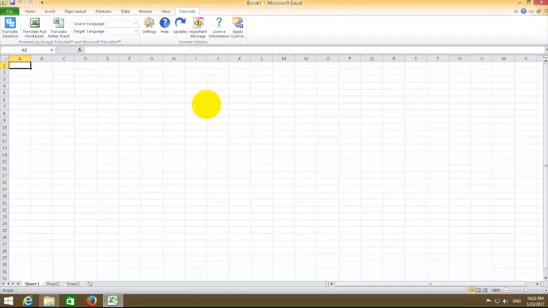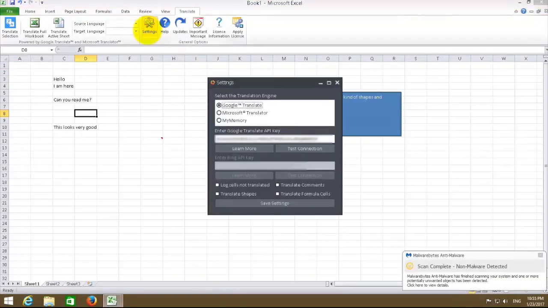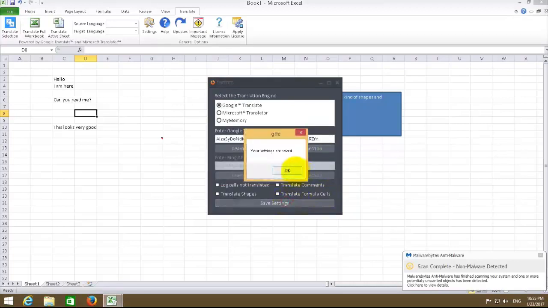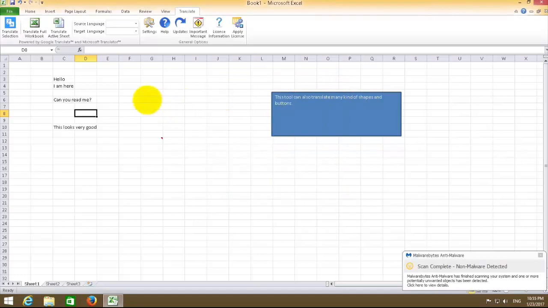To do that, we'll open the Settings menu. We'll copy and paste our API keys in the appropriate boxes, and click on the translation engine that we want to use. For the purpose of this demonstration, I'm going to use Google's API. You could also click this Test Connection button to check if you're able to make the connection with the API, and then you're ready to go. Then you save your settings and close this form. So now we can start using the translate functions.